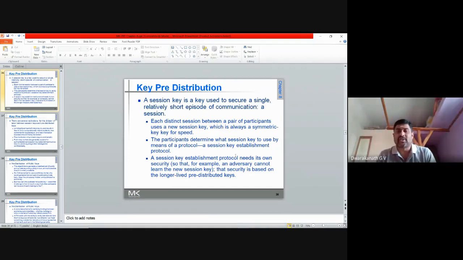Some messages you can see when you are doing transactions. Why will those things be there? Because the session time will be fixed for that OTP session. Now each distinct session between a pair of participants uses a new session key, which is always a symmetric key for speed. The participants determine what session key to use by means of a protocol. A session key establishment protocol will be there. A session key establishment protocol needs its own security to encrypt and decrypt.